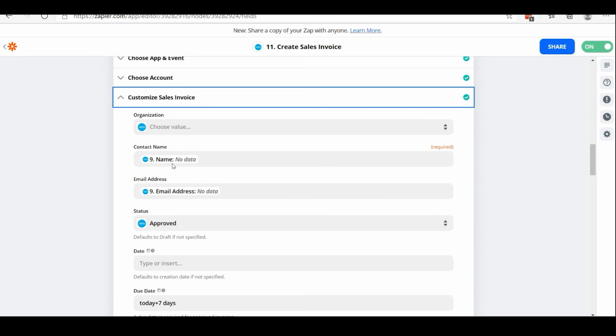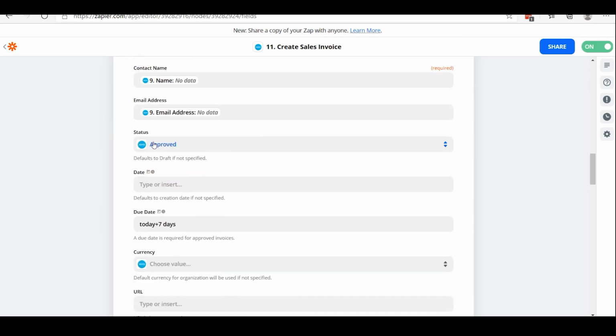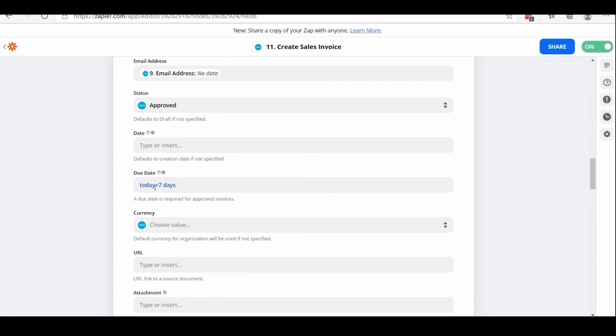So we have a contact name, which is all you can see. That's coming from Xero because we created that earlier. The email address was created earlier. The status, in this case, I've set it as approved, but you may set it as draft, or depending on how your processes work, you can set that however you want. In this case, I've got a due date of today's date plus 7 days. So we want the bill to be paid in 7 days.